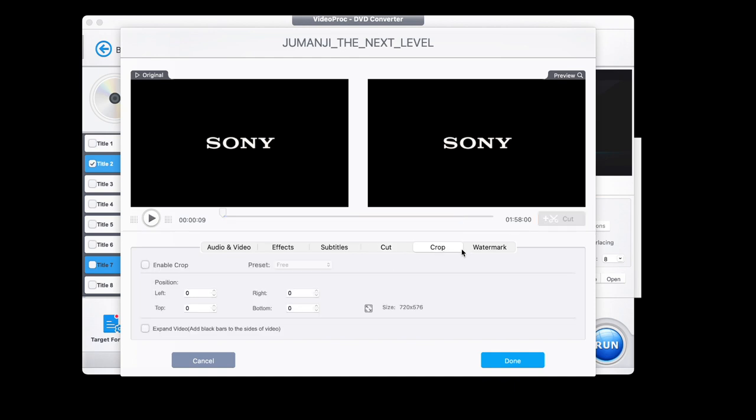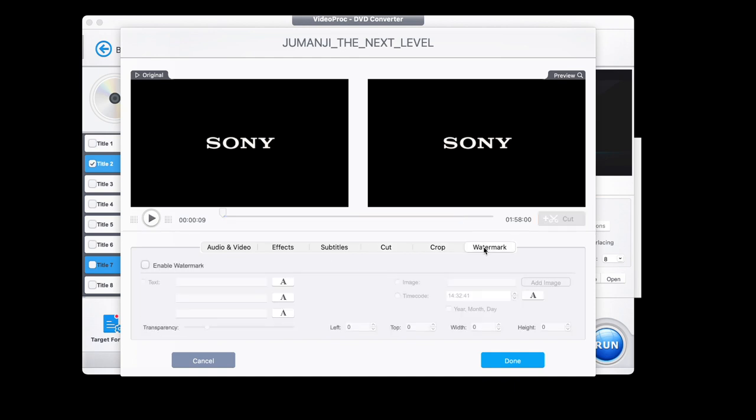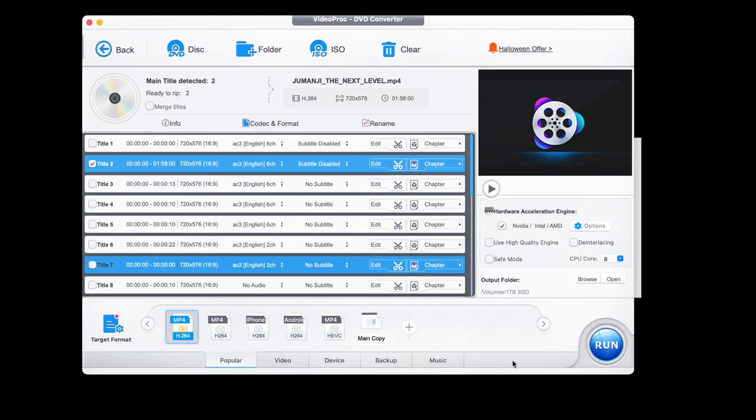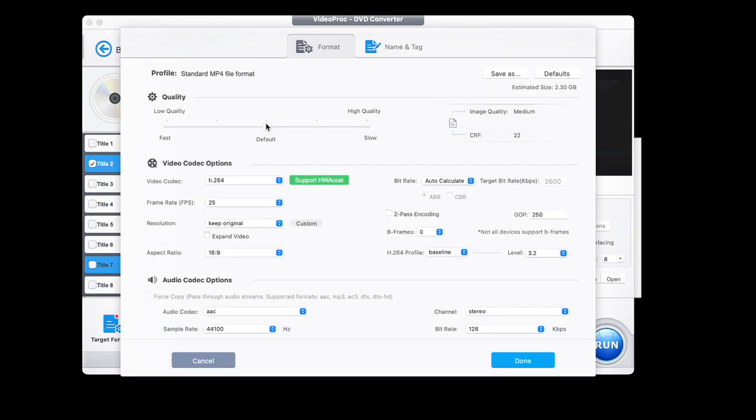You could crop it if you like, or you could add a watermark. So if you want to embed a watermark onto anything, then you can do that as well. You can also do that to any file, by the way, any movie or anything like that as well, using one of the other options at the very beginning where I was going through it. So if I wanted to change the codec or the format, I would just click on that. And this is where we get into the kind of nitty gritty of this software.